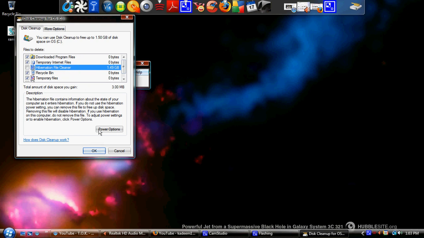Like I said, I just recently reinstalled my Vista operating system, so that file is still there. Most of you probably won't have it since you've probably already cleaned out your hard drive. So usually go ahead and clean that out. Click everything, recycle bin, temporary files, downloads, all that stuff, and delete it.